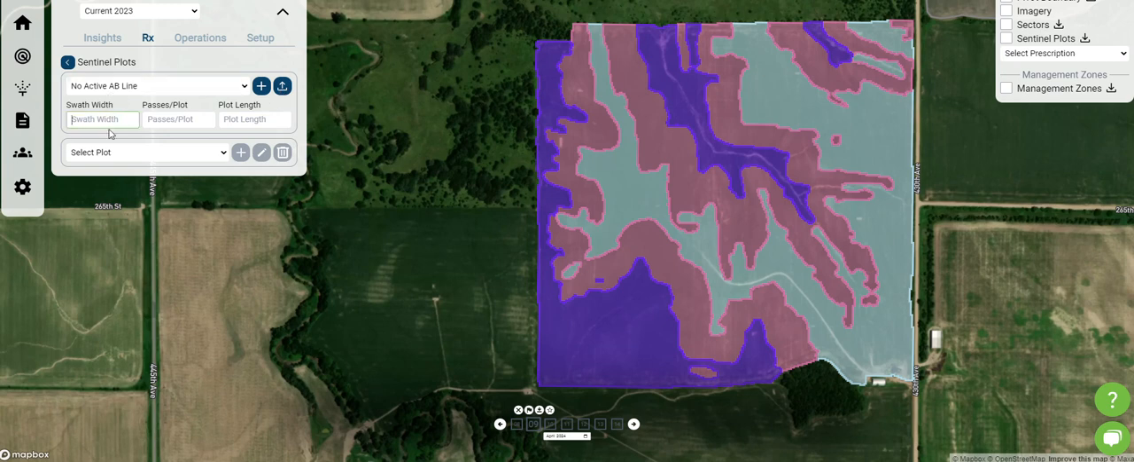For this particular field, we've got a swath width of 30 feet. We're going to be doing big blocks here, so I'm going to put in 3 passes per plot. Passes per plot is how many passes the grower is going to make per each half of the Sentinel plot. So for the high nitrogen plot, the grower will go through there 3 times, so 30 times 3 is 90 feet. The low nitrogen side of the plot will be 90 feet, and the high nitrogen side will also be 90 feet. Plot length is calculated automatically, just 3 times whatever the swath width is. This is a little short, so I'm going to put in about 250 feet here.